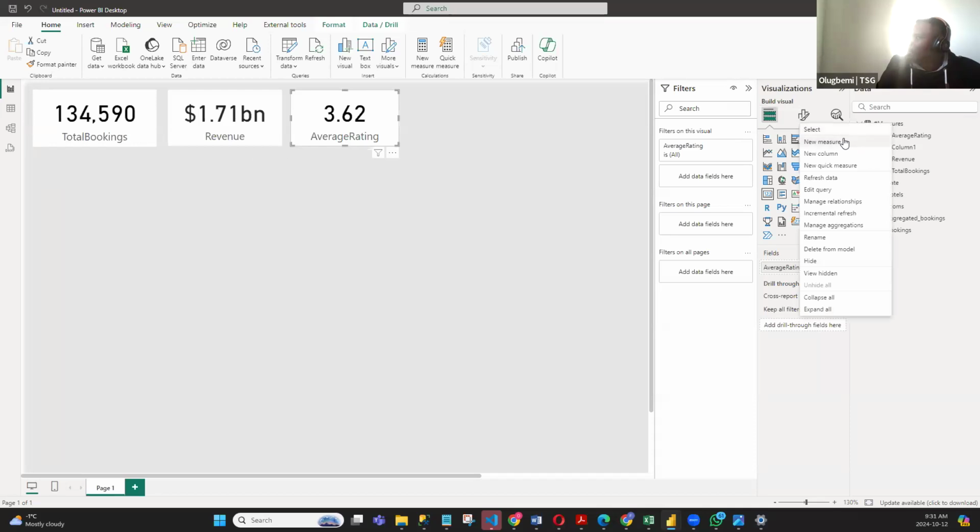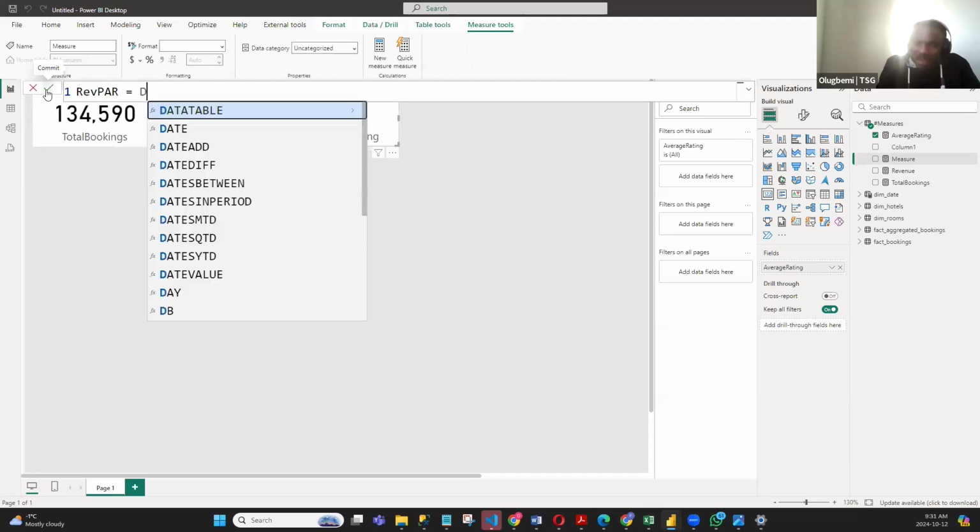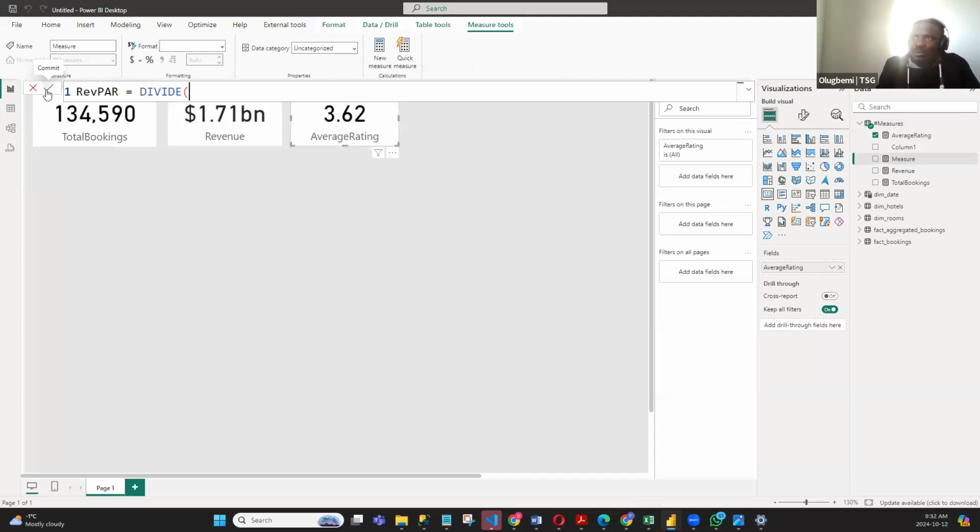If I click on that measure, click on new measure. Very, very simple, right? Let's call it rev per, like they called it, revenue per booking, right? And we'll say, so there's a formula called divide. That's the name of the formula we use.